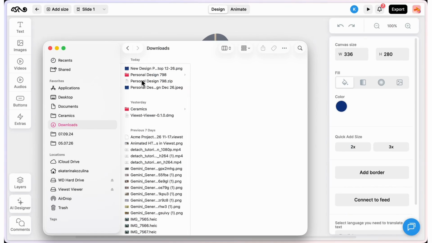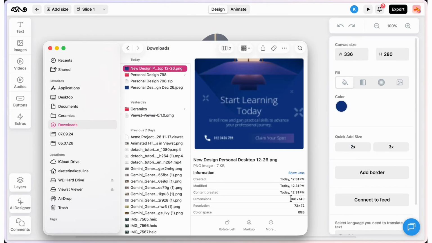Now let's verify the results. The PNG exported at half size measures 168 by 140 pixels. The JPEG exported at 3 times size measures 1008 by 840 pixels.